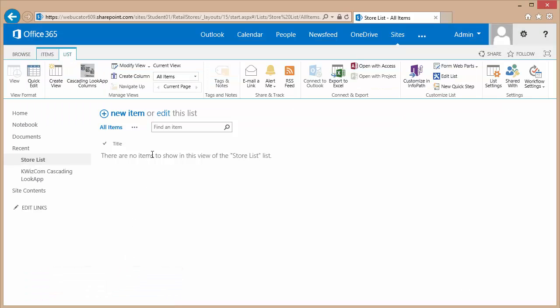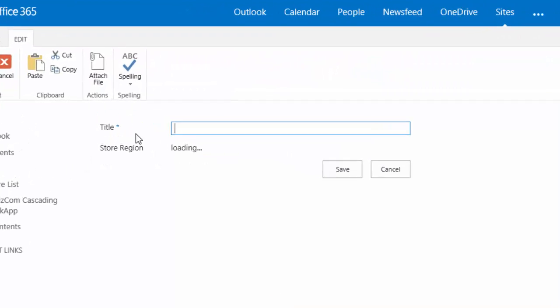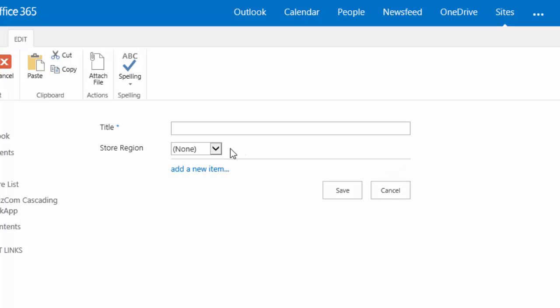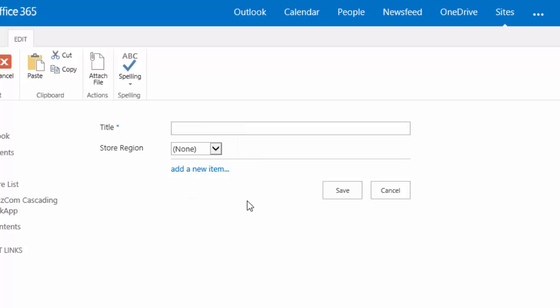Just to see what it looks like so far, I'm going to click the new item link. This opens up the form that reads in my store regions, and I can notice that all my regions are available now in the drop down. Additionally, I have the option to create a new item, and this list is coming from another site than the current site that I'm working in. So that alone is unique from what I can do with out-of-the-box lookup columns.